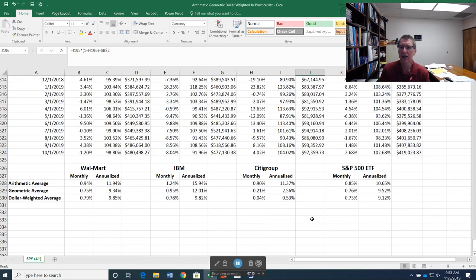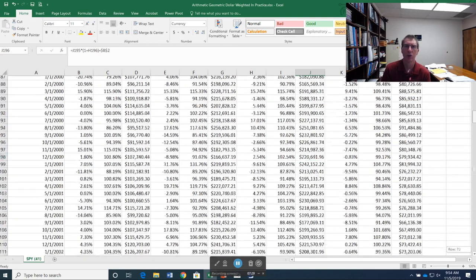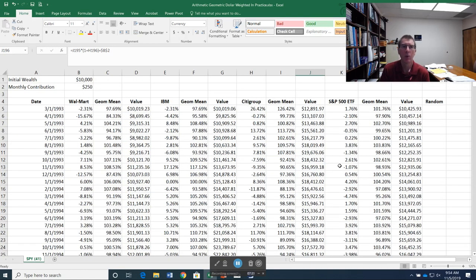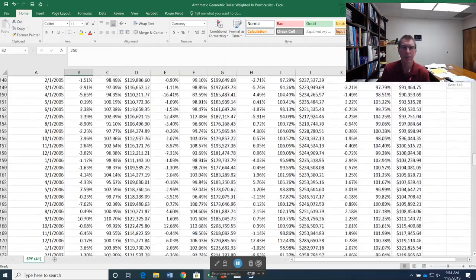So again, this is designed to give you a look at real world numbers and the difference between dollar-weighted averages for three different stocks and the S&P 500. Now, I want to do a couple other things real quick here. One thing I want to do is say, what happens if I change the monthly contribution? So that is currently 250.